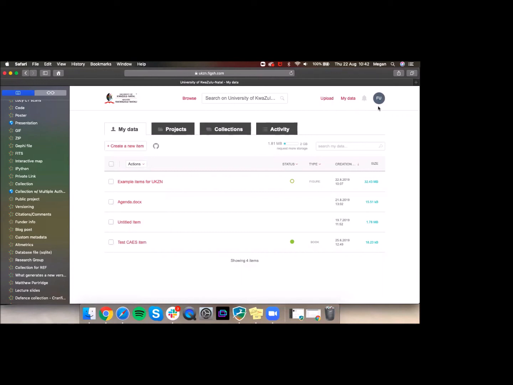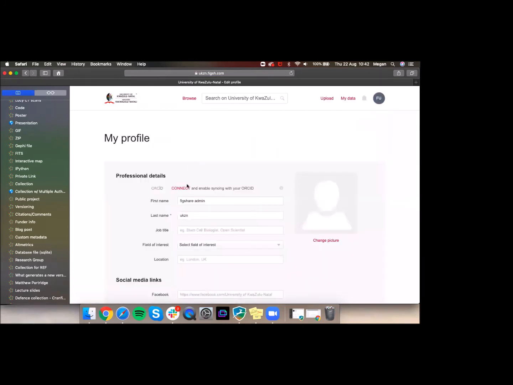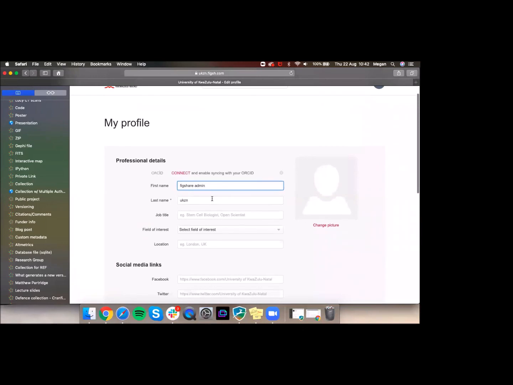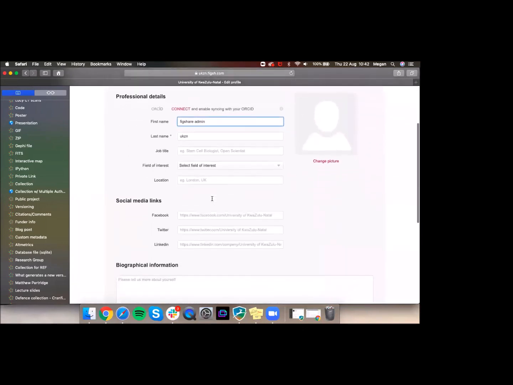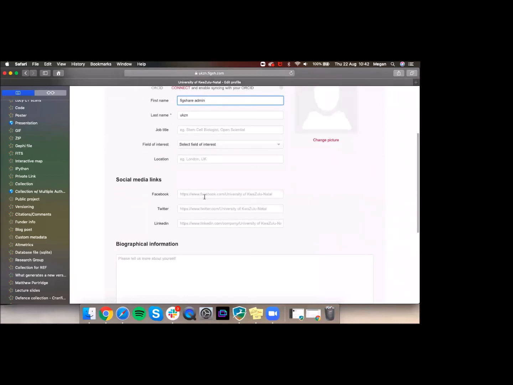While you do that, I'll show you a couple of other things under the profile page. So if you click on the drop-down menu, and click on Profile. This is where you can sync your ORCID if you have one. You can amend any personal details or professional details. You can sync your social media accounts.